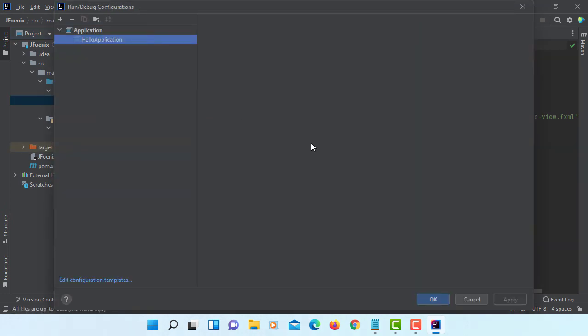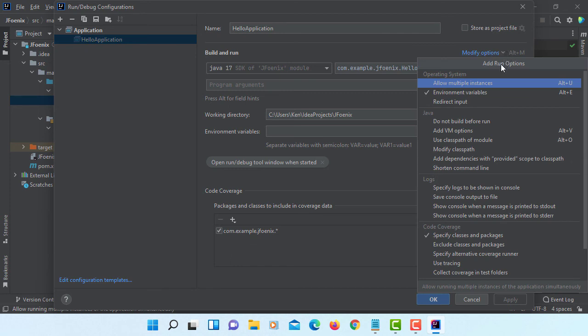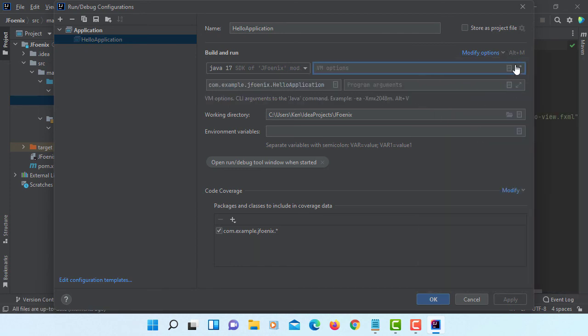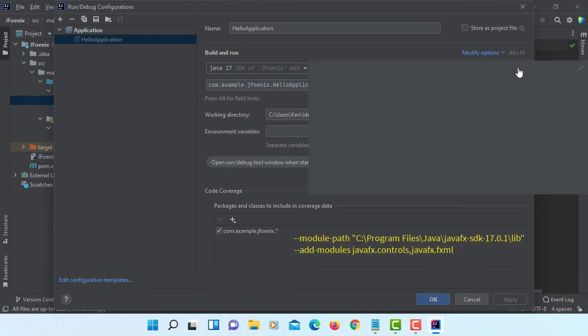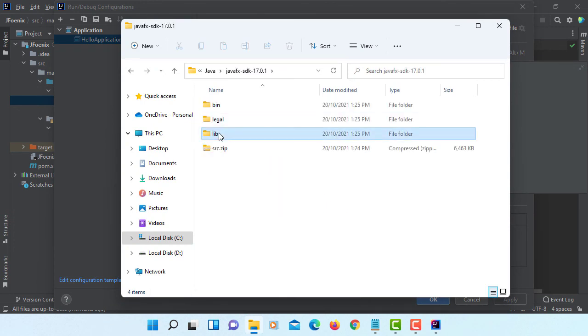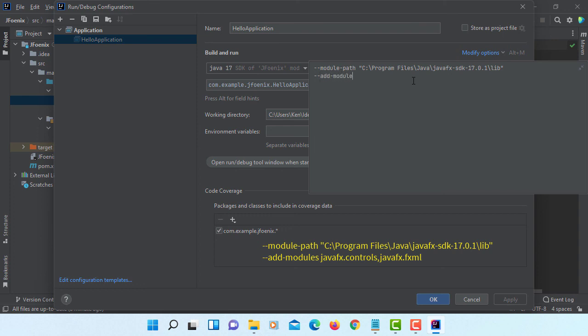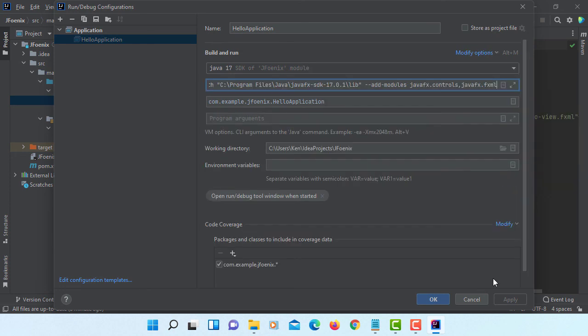Okay, Run, Edit Configurations here. We are using JFoenix on top of JavaFX SDK 17, so you need to use module path and add modules. So module path, this is the JavaFX SDK library. Copy, paste it. Then you can use add modules. I'm using two additional modules, JavaFX controls, then JavaFX fxml. Okay, apply. Okay.